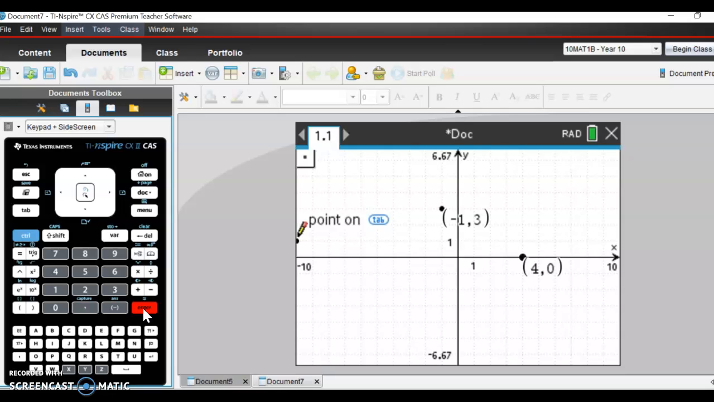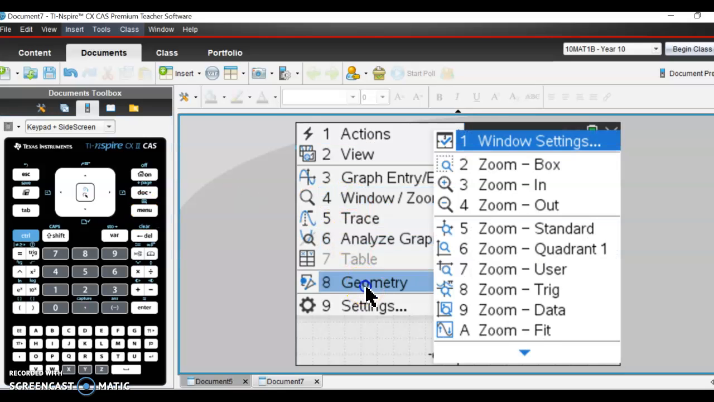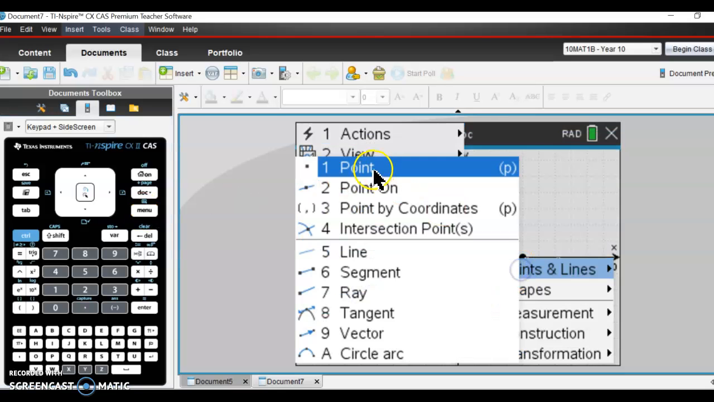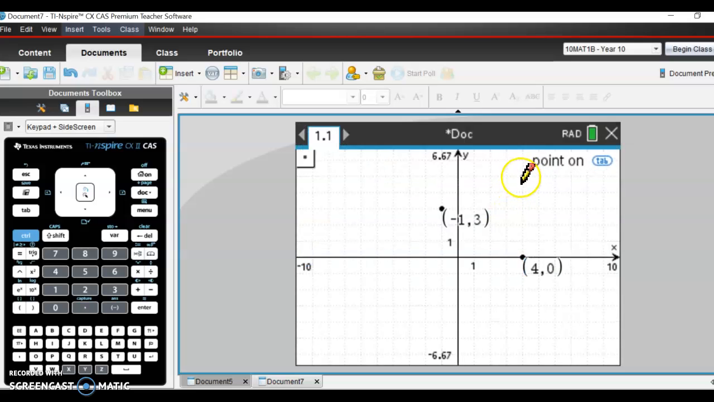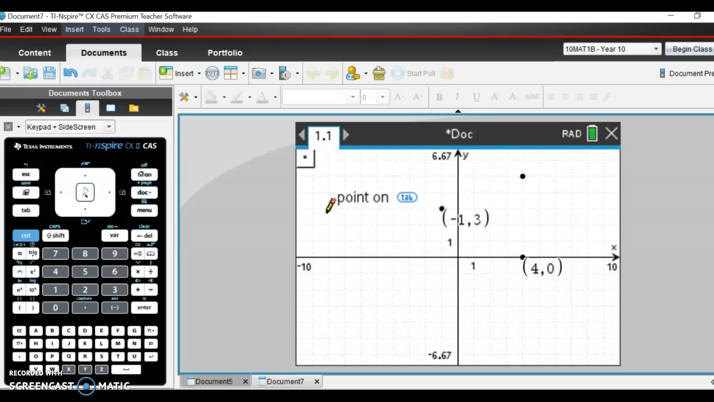I'll just do one more point just for the purpose of demonstrating. But this one, I'm not going to do it precisely. I'm just going to do points by point where I just stop it there. So we have 3 points. We're now going to join the points up with a line segment.